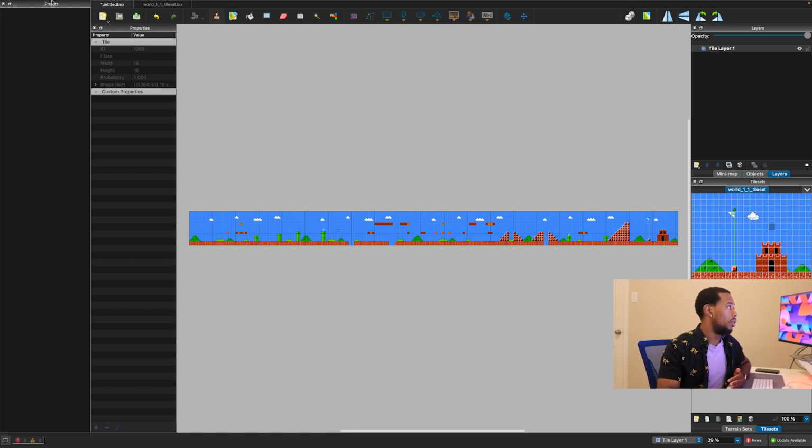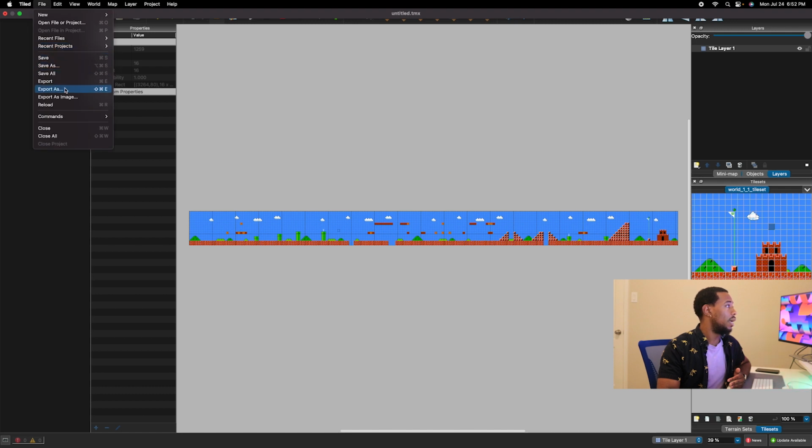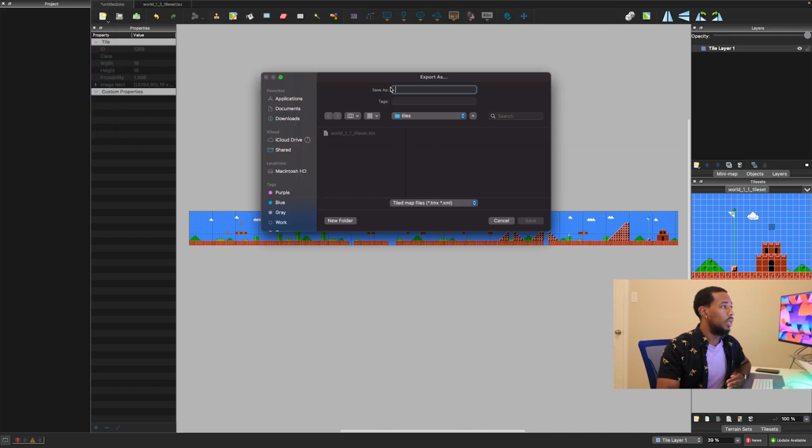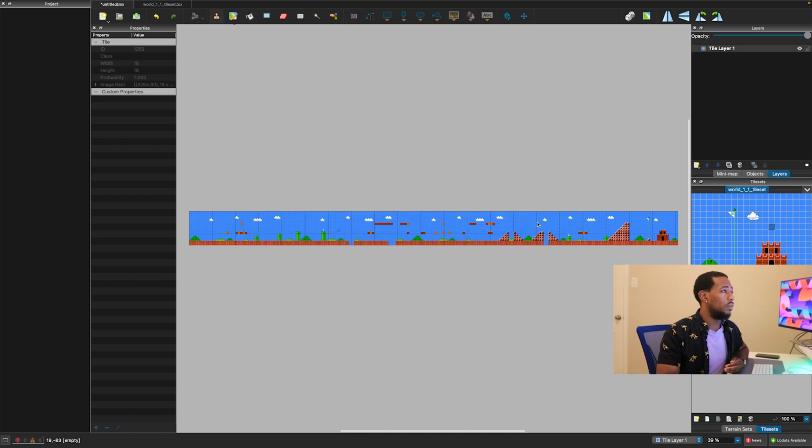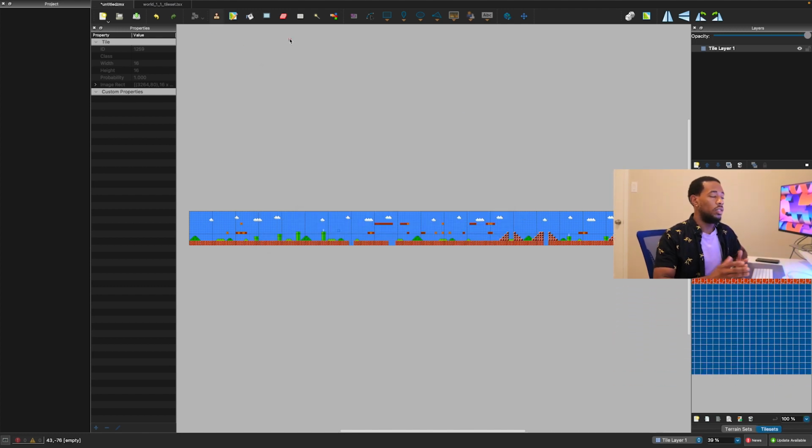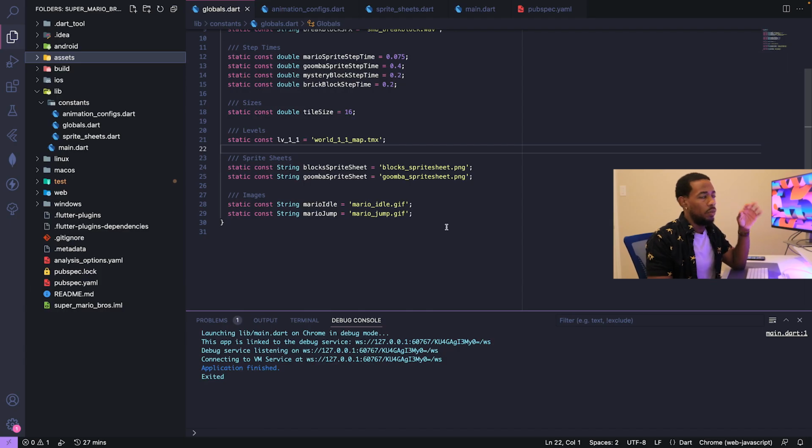So now let's make sure that we save this, or actually export as. We're going to name it world_1_1 map, and it'll be saved as a .tmx file. All right, so that's all we need to do there. Okay, so now we can actually import our game into Flutter.